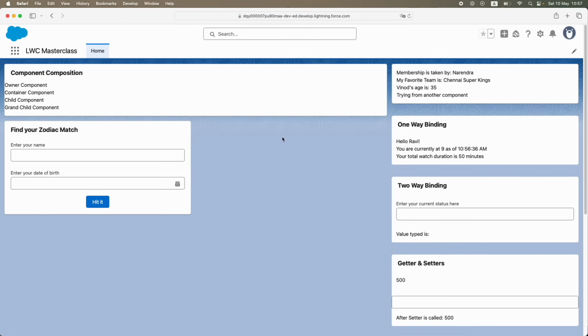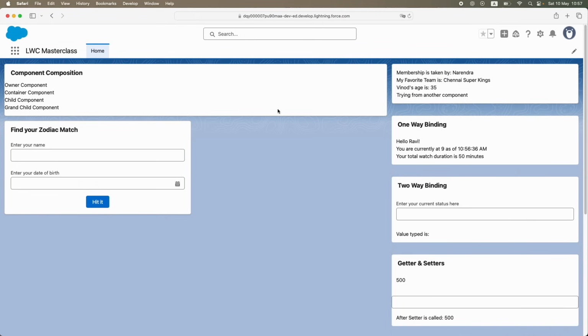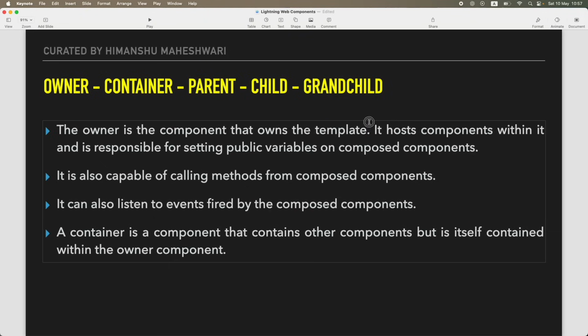All right. Now coming back to the keynote, the owner is the component that owns the template. So if you notice here, who is owning this particular entire template? The owner component, the top level component. It hosts the components within it and is responsible for setting the public variables on composed components. So now we'll talk about responsible for setting public variables in a while, but just understand that the owner is the component that is going to own the template.